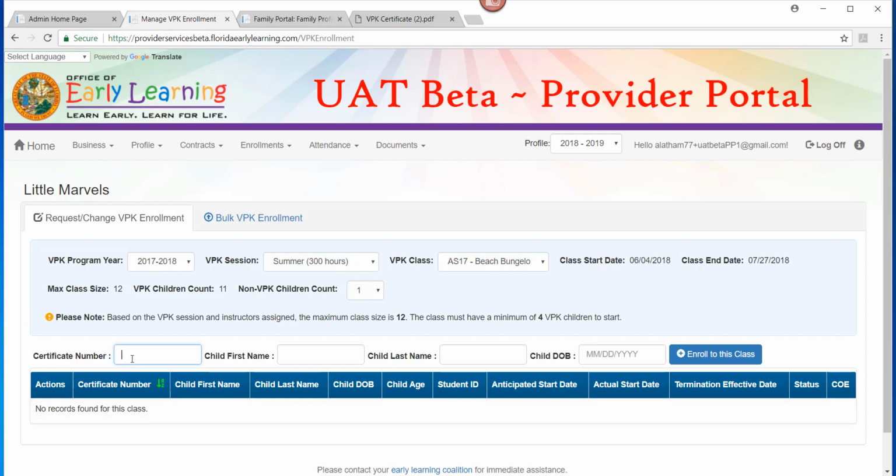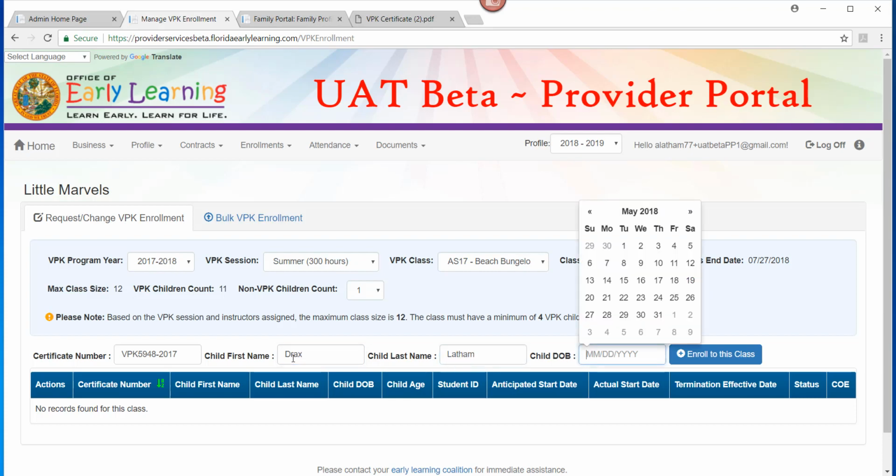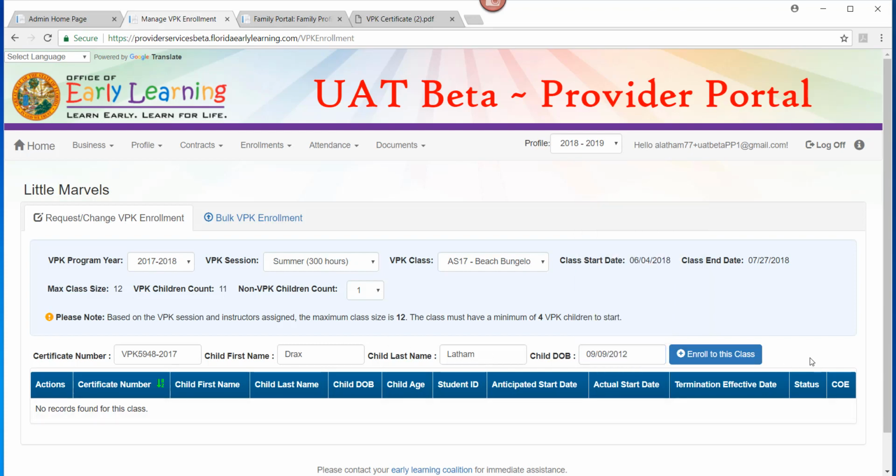The certificate number is required. For the certificate we looked at, the number is VPK 5948. Okay, and the child name is Drax, and the last name is Latham, and the date of birth was 9/9/2012. The certificate number, child first name, child last name, and date of birth are all required to search for the child to enroll in this class.